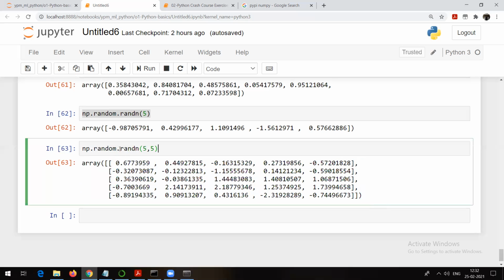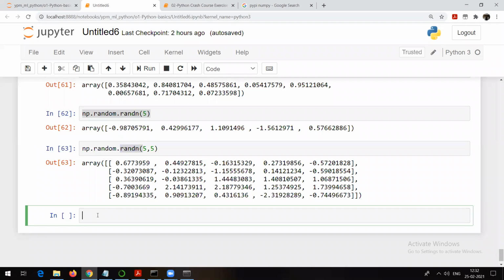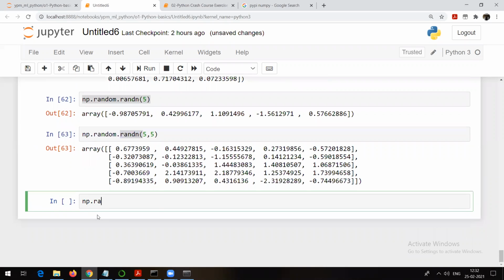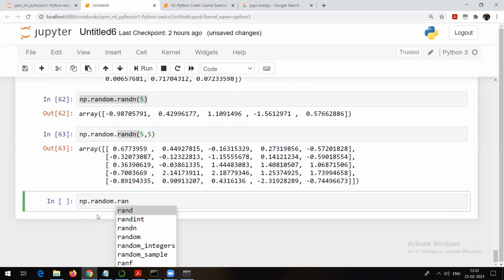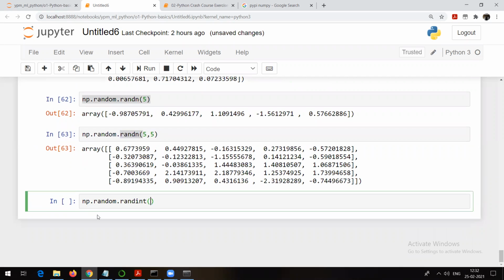Okay, so remember this. Random gives you values from standard normal distribution. That means some positive values and some negative. And then the last method in case of random is np.random.randint. So randint also generates random numbers, but it generates random integer numbers.